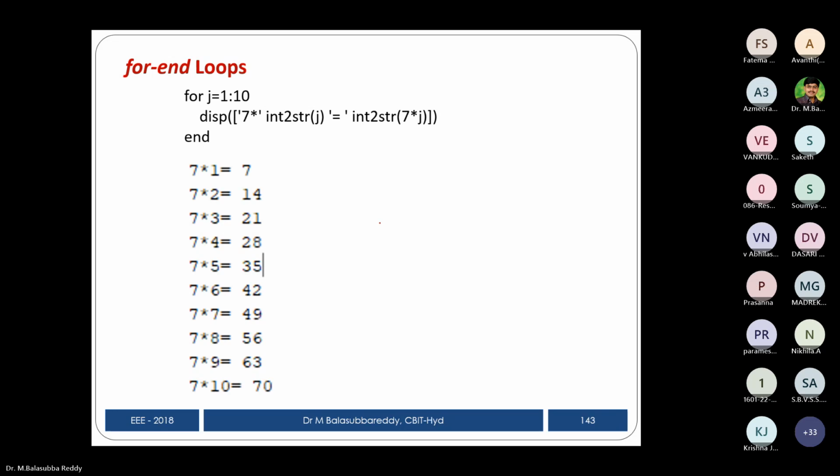Now you can see, I told only one step, nothing else is there. So for i or j, any variable you can use. 1 to 10 is required. Why 1 to 10? Each value: 7 into 1, 7 into 2, 7 into 3, and so on. For that, 1 to 10 is required. Then wherever the fixed values are there, you have to put them in single quotes. Single quote is nothing but a string only, so directly as such it will be displayed.